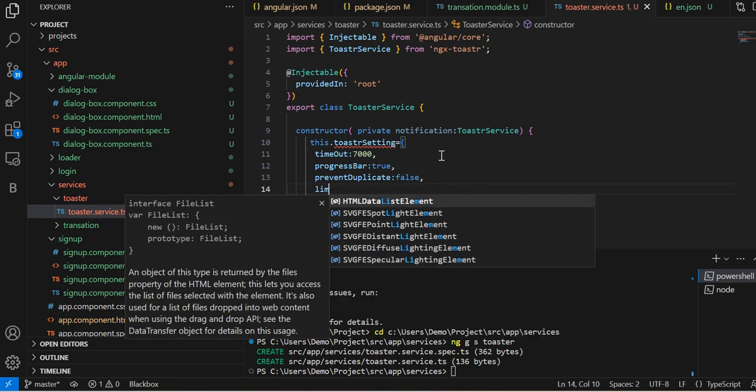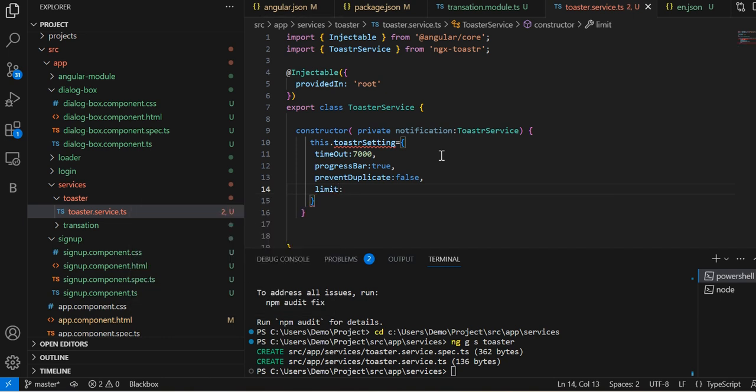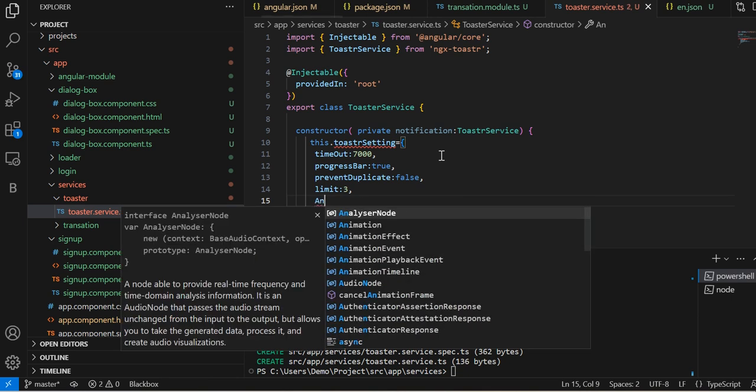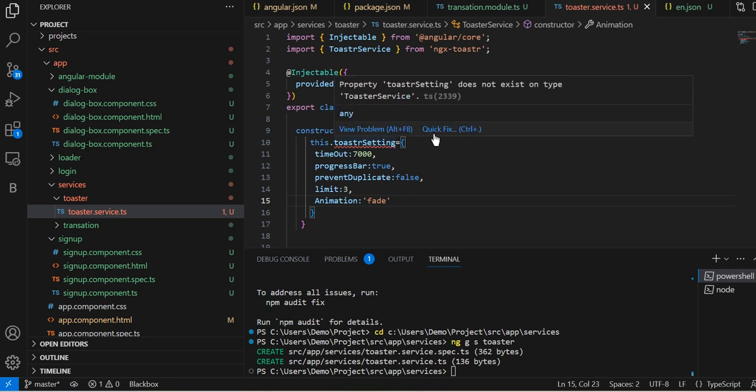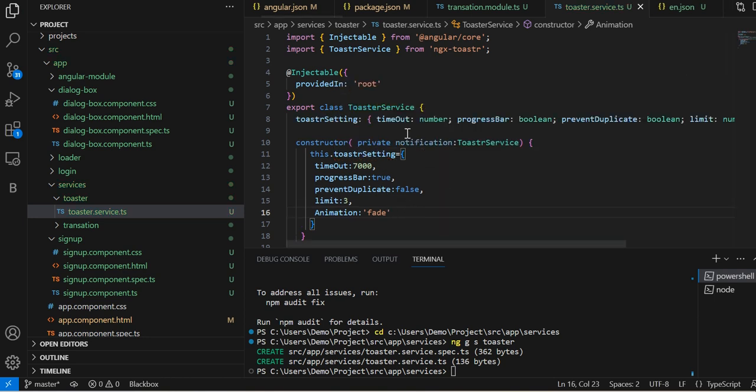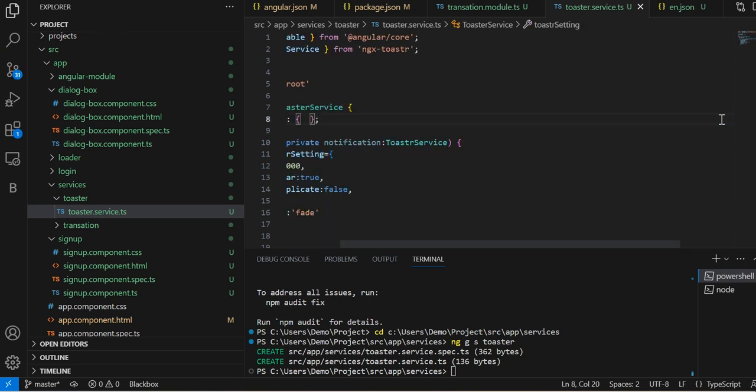Limit we will set 3, and then animation. Okay, we will add animation. As of now I'll use fade. Okay, and then this needs to be initialized. Let me add it as any instead of writing all these things.